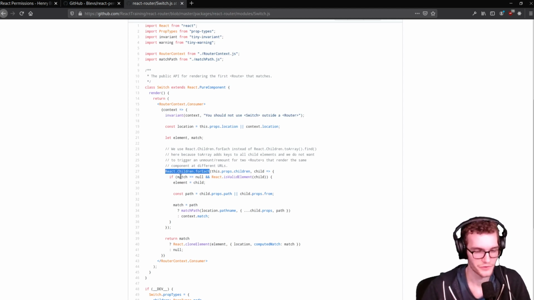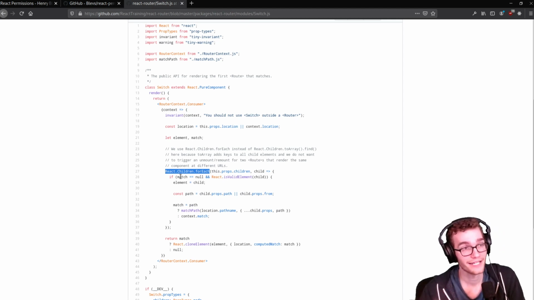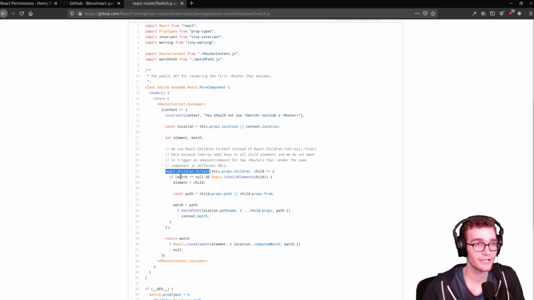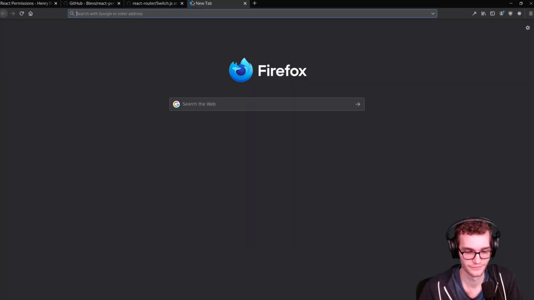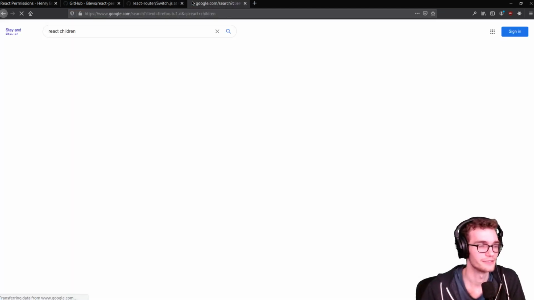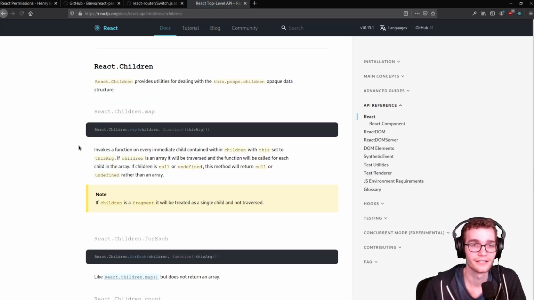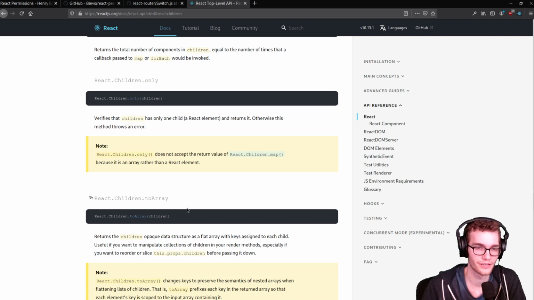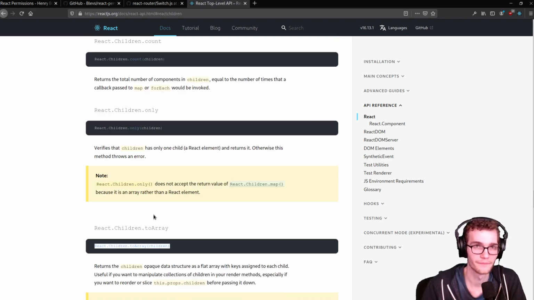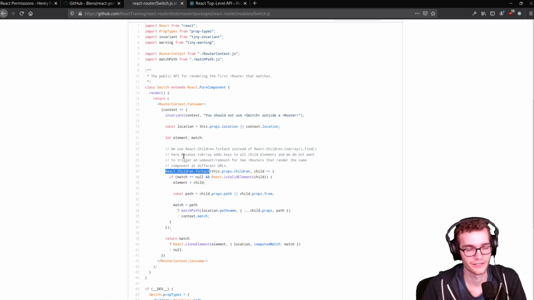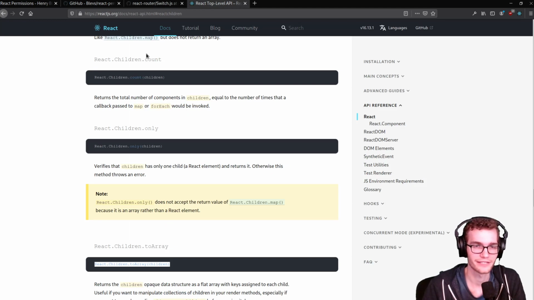React.Children.forEach. So if you weren't previously aware, React has built-in functions for us to manipulate child components as well as map over them, turn them into arrays, and perform operations on each of them. And if you Google React children, you'll find the React documentation for this, which, as always, is pretty dang good. So we have a couple functions here: map, forEach, count, only, and toArray. And there's some wonderful knowledge in here that you wouldn't actually just get from reading this and trying to do this on your own.